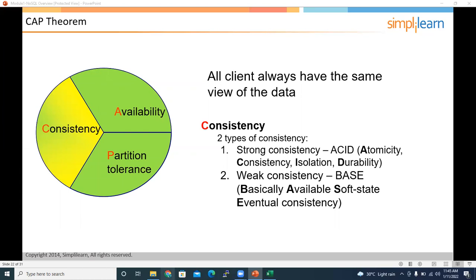Hello, sir. Hello. Yeah, who's there? Sir, Rahul here. Yeah, Rahul. Will you please explain once again the key value database?